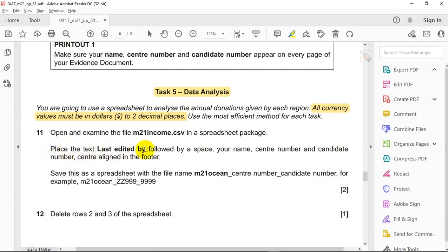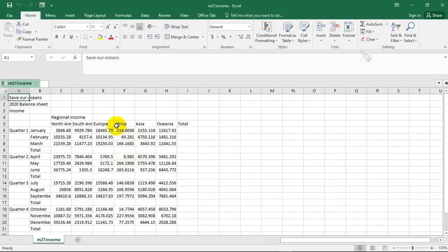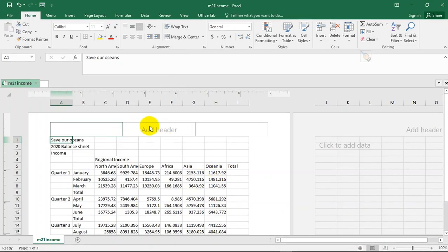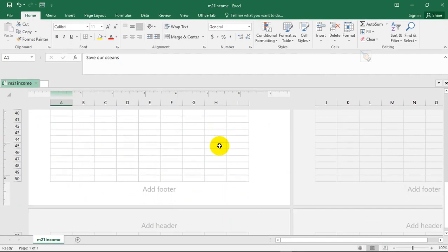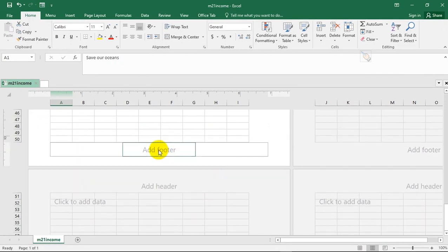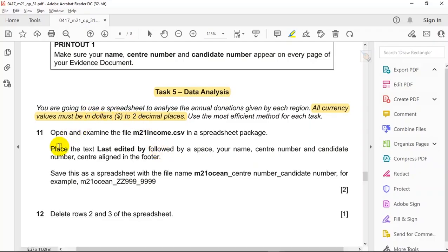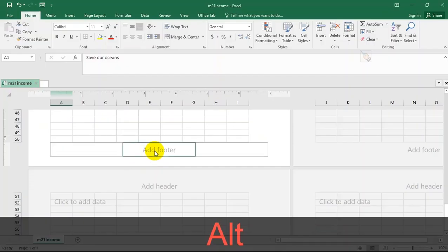Place the text last edited by, followed by a space, your name, center number, and candidate number, center aligned in the footer. All right, so here you are. Now, the fastest way of adding a footer in this is to come to the section that says page layout. When you click on page layout, it should bring up the header, and when you scroll down, you should be able to see the footer. The instruction says place this in the footer.